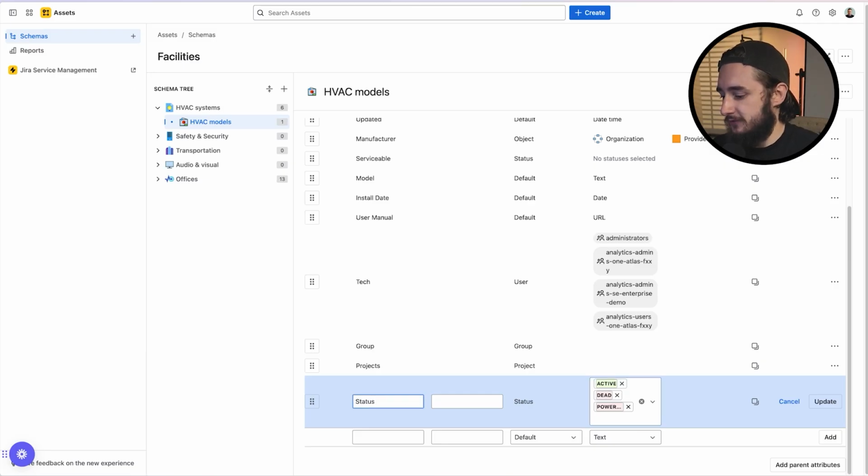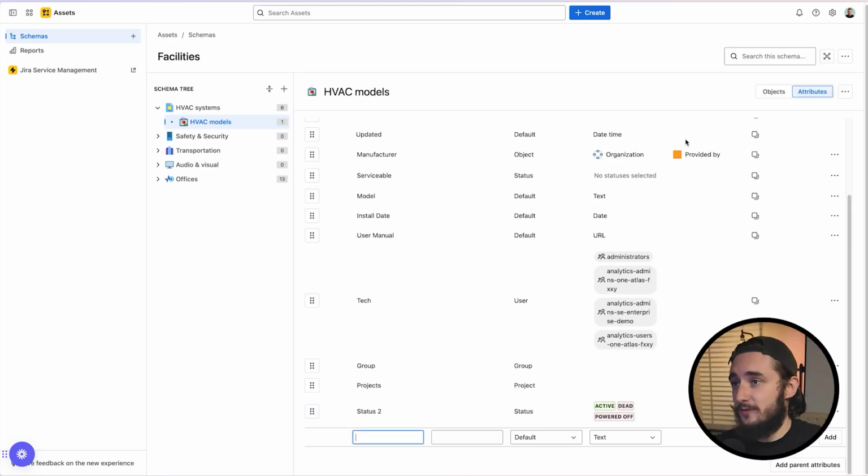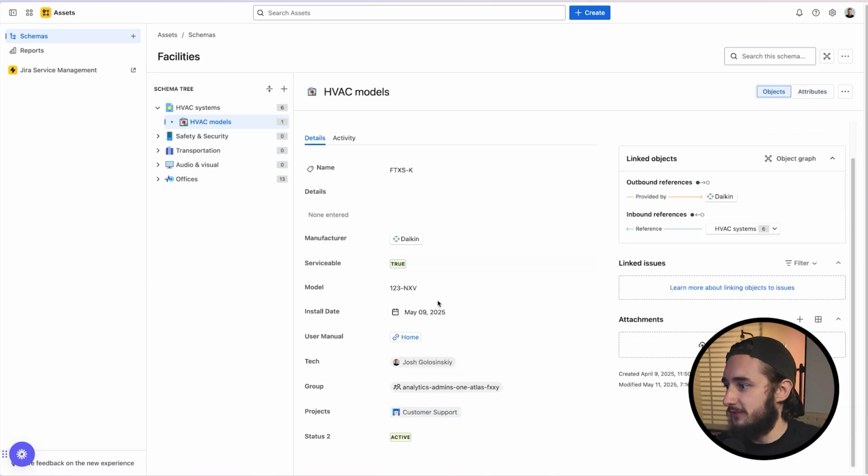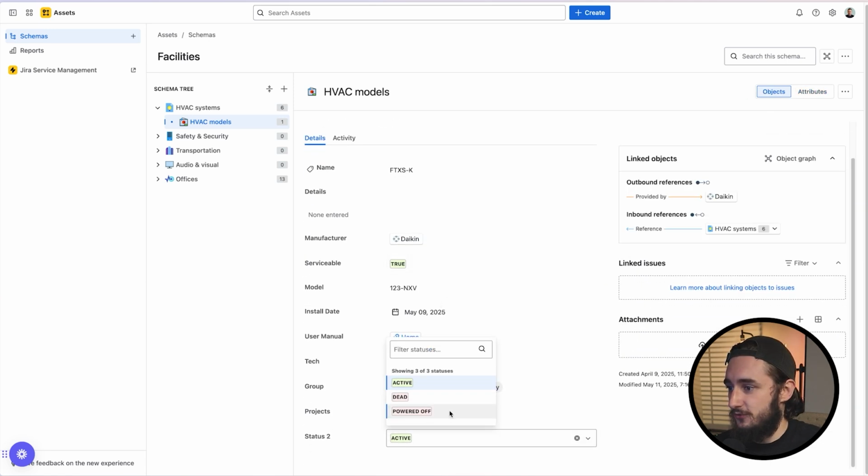So status, I don't know what to call this, maybe status 2. That way we have a secondary status field. Click update. All of our updates are made now. Go back to objects. Our status 2 field is updated. Click the drop down. We now have another option to add.